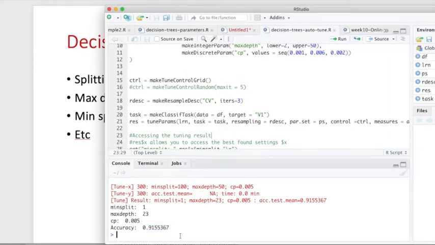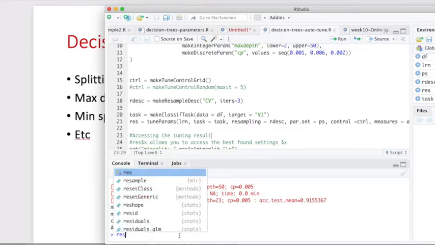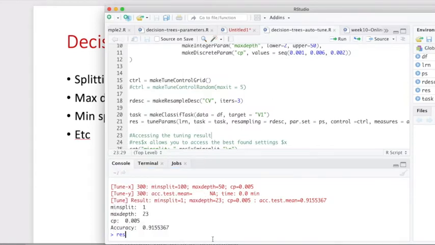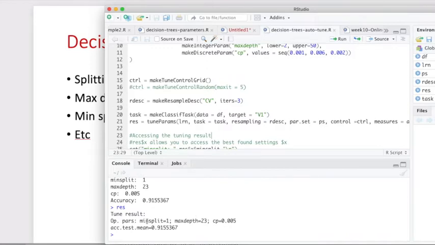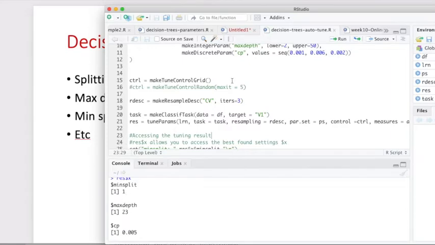If we want to get this, basically we can just use res, which is the output of tune parameters, and then you will be seeing all this information. Now, if I want to get the values of these particular variables, all you have to do is to get the x value of res, the output of tune params, and then you get all the parameters that you defined beforehand.